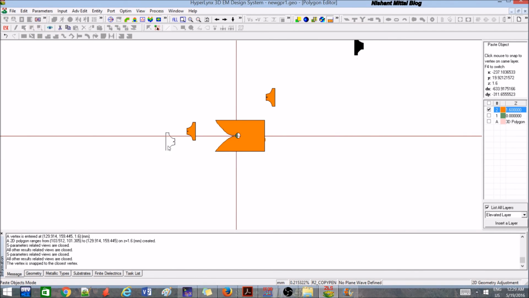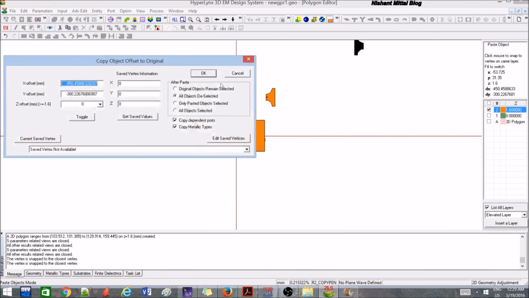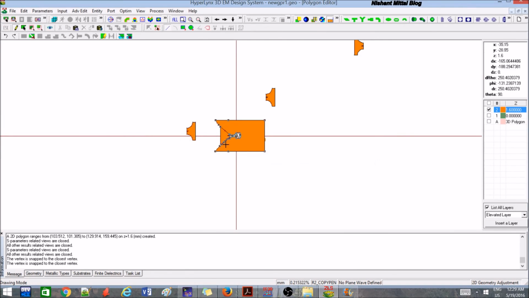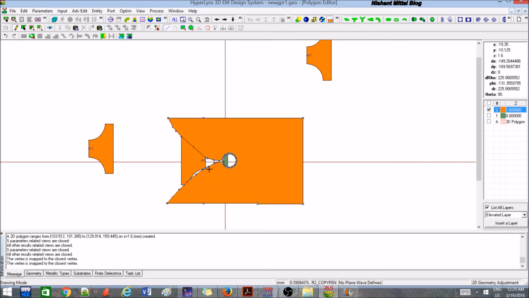I'll select this, I'll copy it over here. So you can see that Vivaldi type of structure is developed over there. Now you can simply cut that structure and use it in your design.